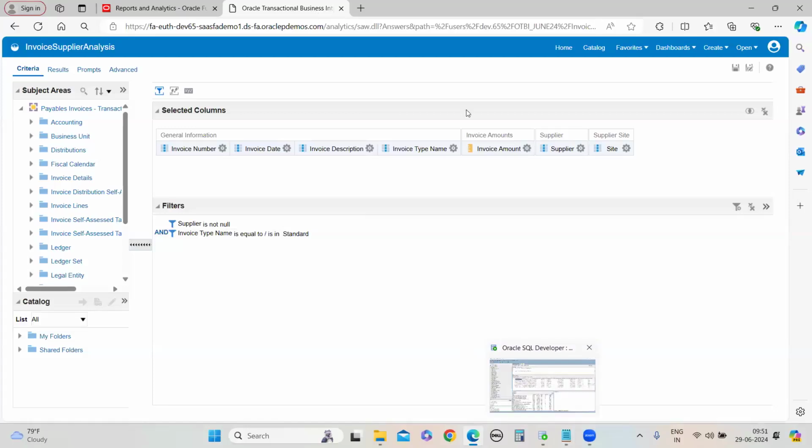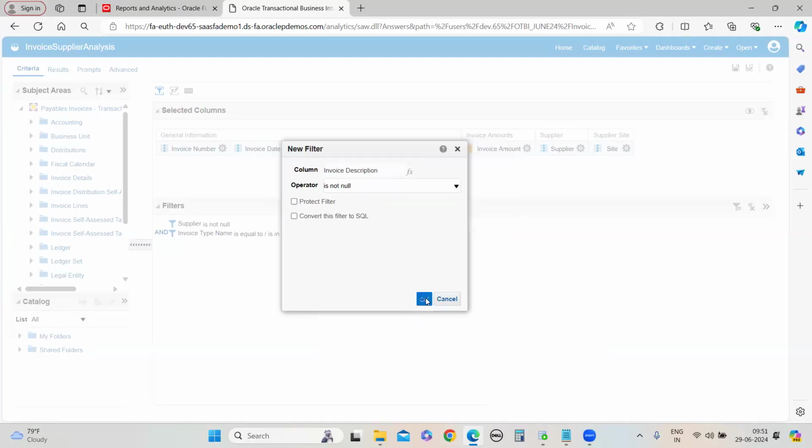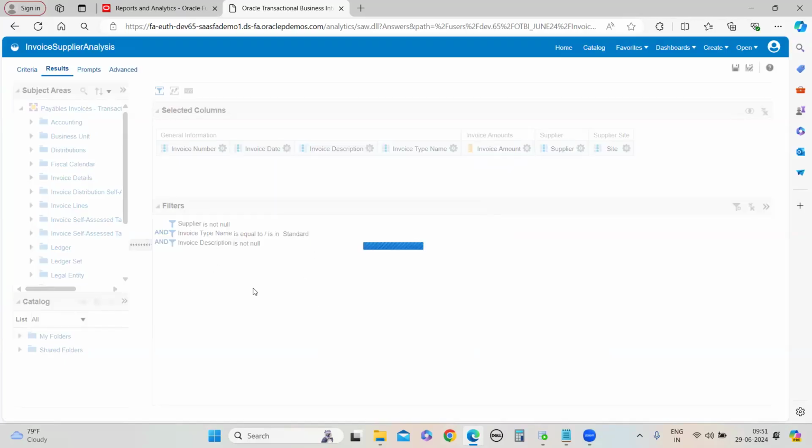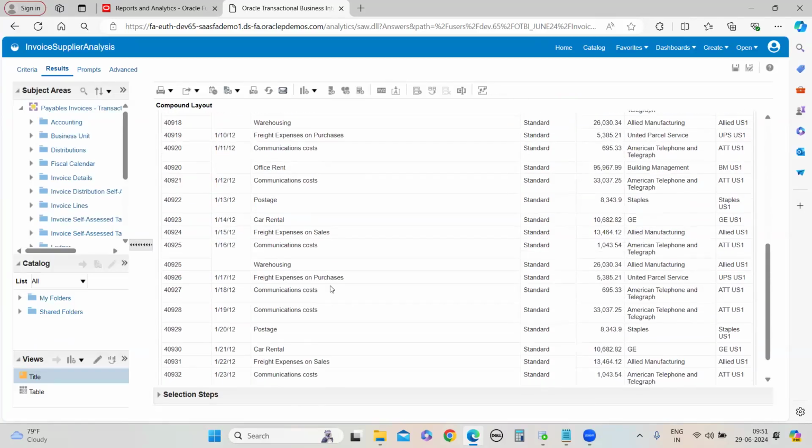If you want to add the invoice description filter also, you can add the filter again. Invoice description not null. Not null means data. Null means no data. Like this here.